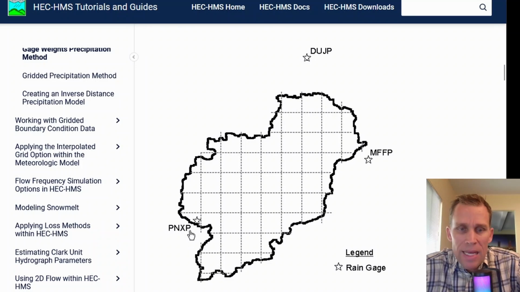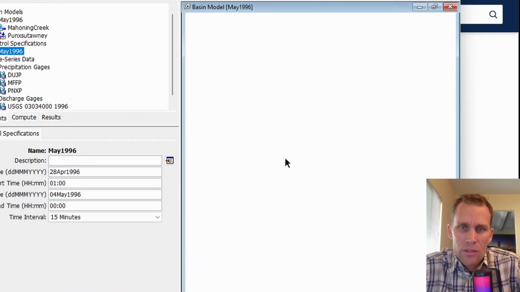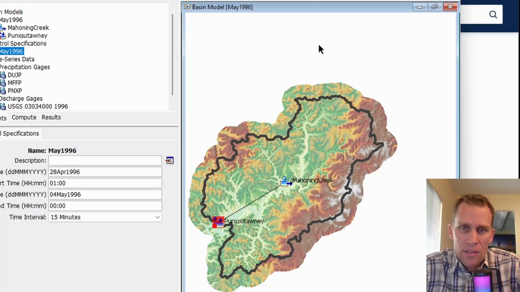This PUNX rain gauge is in the bottom left corner of the subbasin, and then the other 2 rain gauges are sort of northeast of the subbasin and slightly outside of the boundary. So if we bring up HMS, you can see the shape of the subbasin, and the PUNX rain gauge would be right about here. And then the other 2 gauges would probably be kind of off to the side.